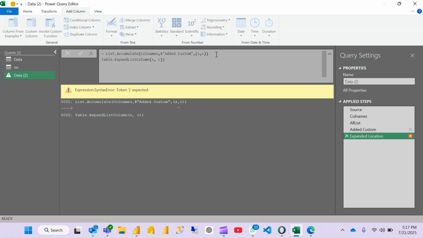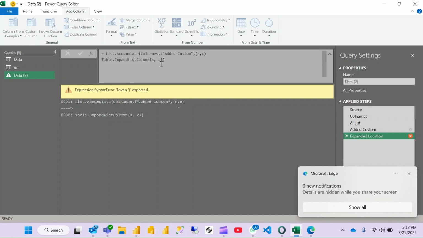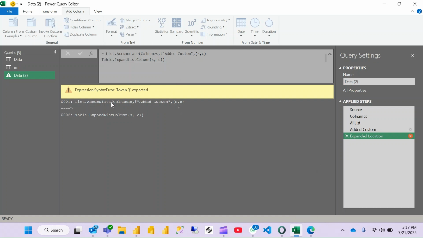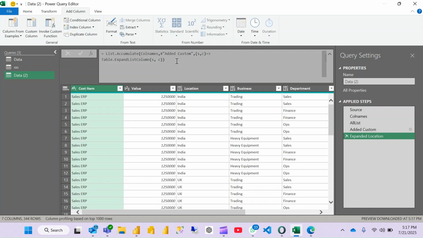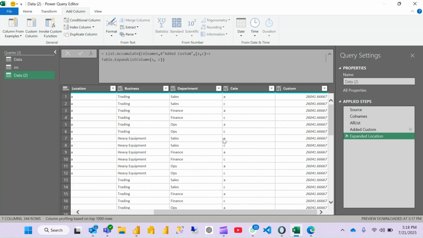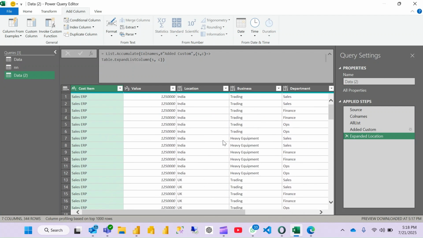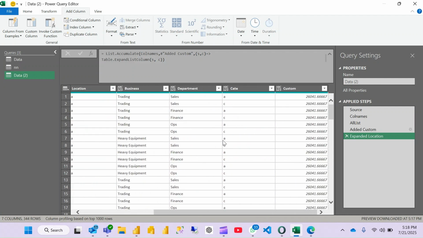There's something wrong. Okay, now we can see Table.ExpandListColumn. What is the column? Okay, column name, array. Okay, we forgot to mention this. So now you can see all the columns have been expanded successfully. So now I hope you have understood this, and it is a very useful thing.